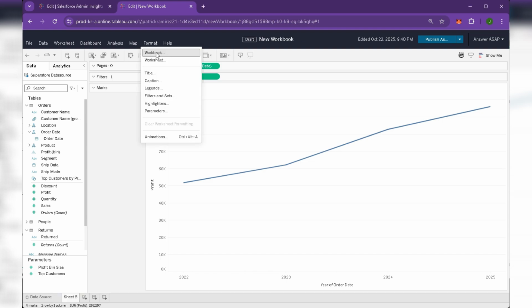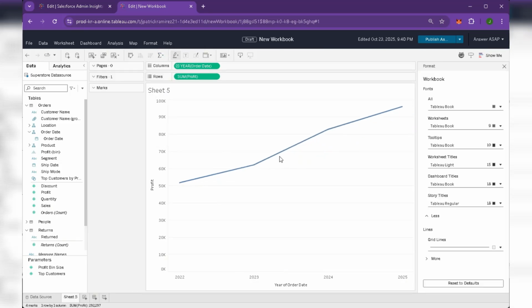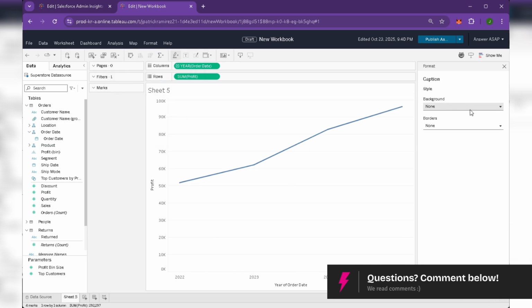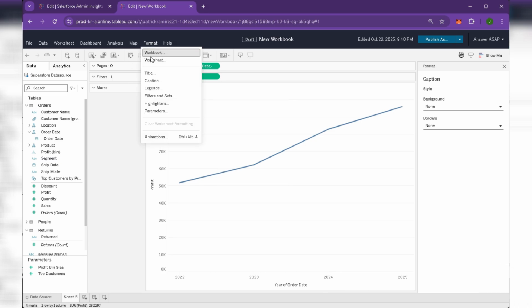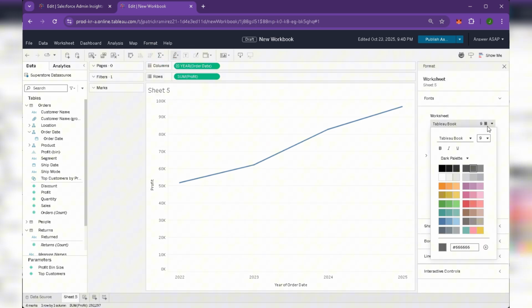You will see that the formatting options for the workbook will appear on the right side of your screen. This section allows you to adjust the overall look of your dashboard, such as default fonts, colors, and styles used throughout your workbook.